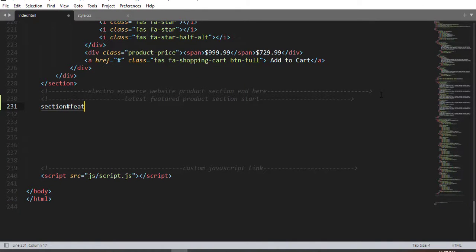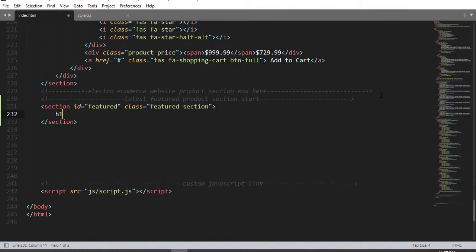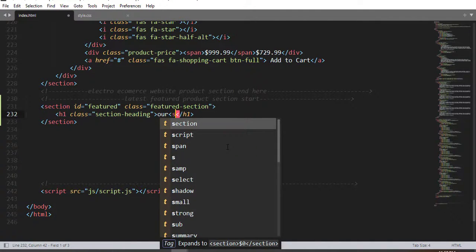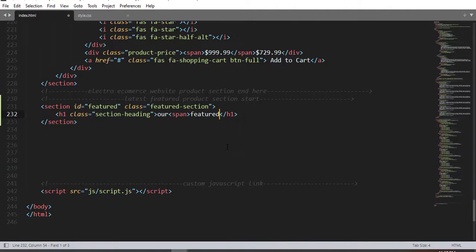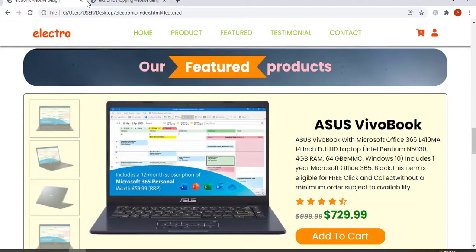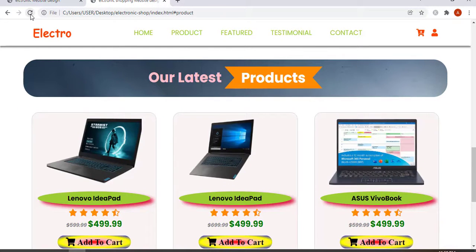As always, let me create a comment over here, and then let me create a section right here having class name featured section, and ID value featured. Inside this section we have an h1 element having a reusable class name, section heading. Over here, let me add some text: our featured products, and then embed this featured text inside a span element just like this. So save and refresh.